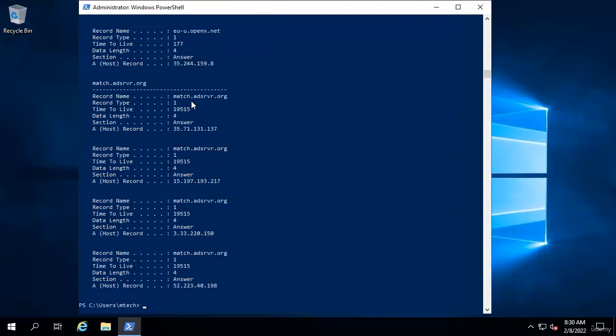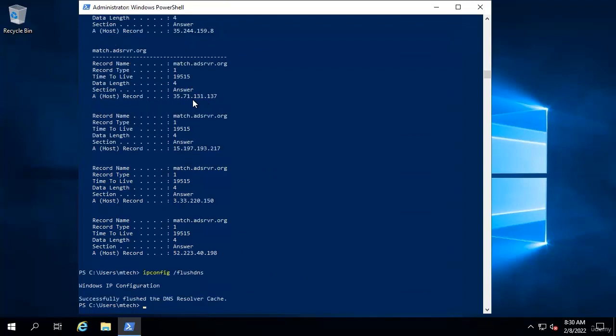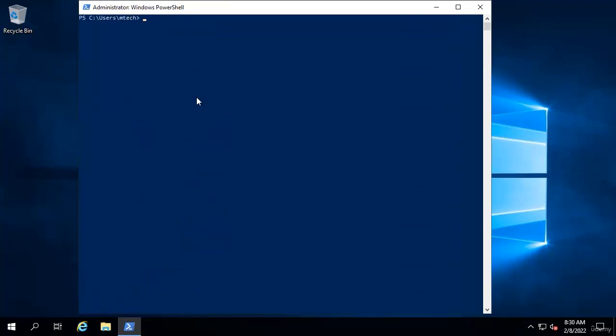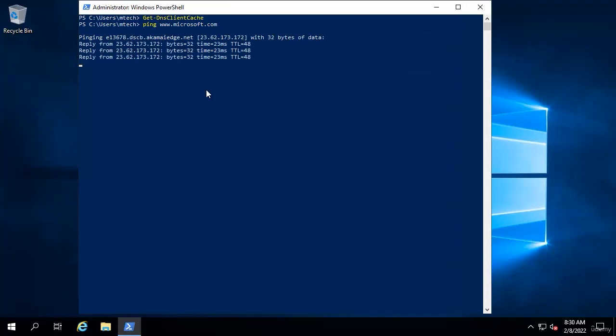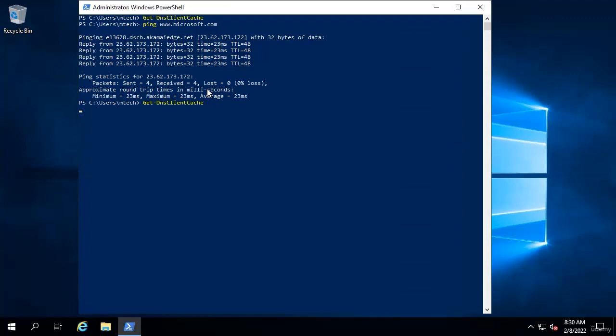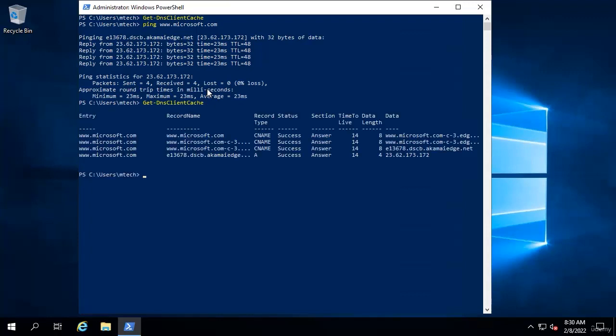Okay, so ipconfig /displaydns, and ipconfig /flushdns is going to flush the DNS resolver cache. There are PowerShell equivalents to both of those. That is Get-DnsClientCache. That would display it. Now if I ping www.microsoft.com, we'll get a response. If I then run Get-DnsClientCache, there we go. And I like the PowerShell version because it's a little bit cleaner.